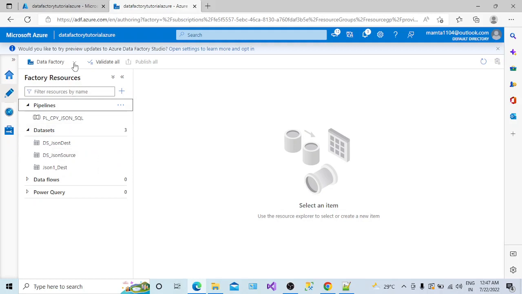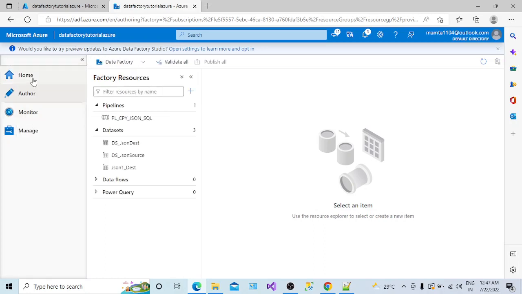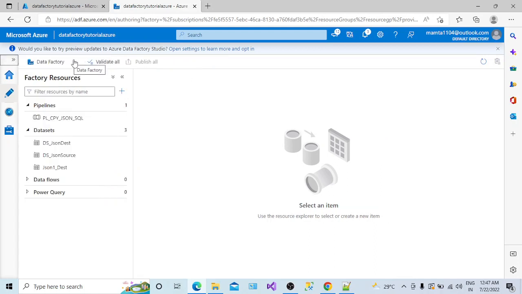And here we have two author modes. When we click on this, these are the four tabs. In ADF we have home, author, monitor and manage. In the author tab, whatever development we do in ADF will come inside the author. And in the author we have two modes. Let me hide this. We have two modes: data factory mode and set up a code repository mode.